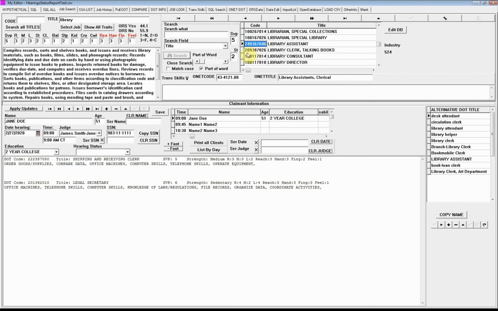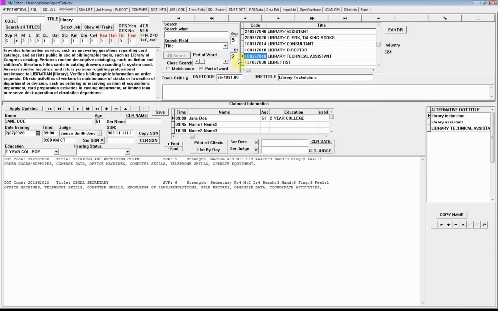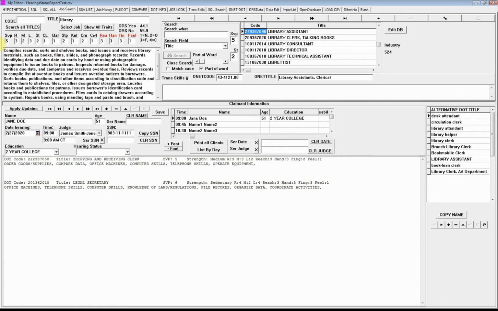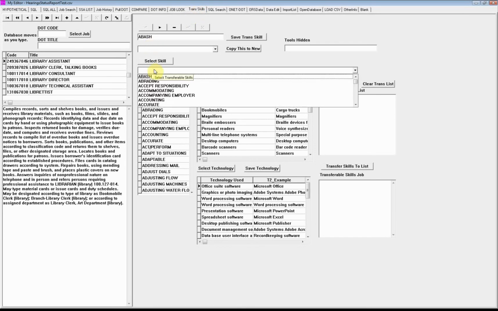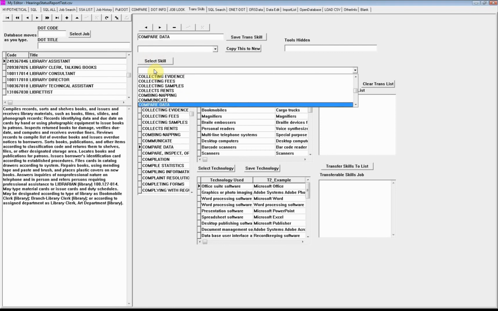Library consultant, library assistant: compiles records, reviews records, files cards, repairs books. Yeah, maybe that one. Let's look and see what else we got. Yeah, library assistant's probably a pretty good one for that one. Okay, and you notice that I hadn't done any research on the transferable skills for this job, so I'm just going to go in there and real quick look at transferable skills.